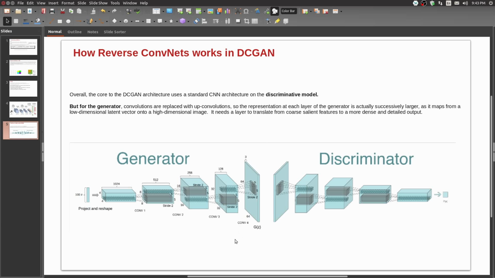So overall, the core of the DCGAN architecture uses a standard CNN architecture on the discriminative part of the model. But for the generator, convolutions are replaced with up-convolutions. The representation at each layer of the generator is successively larger, as it maps from a low-dimensional latent vector onto a high-dimensional image. It needs a layer to translate from coarse salient features to a more dense and detailed output.